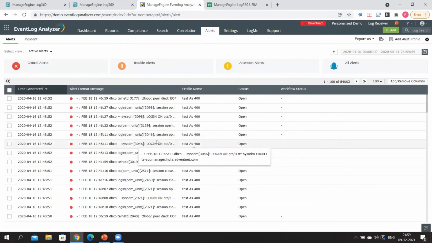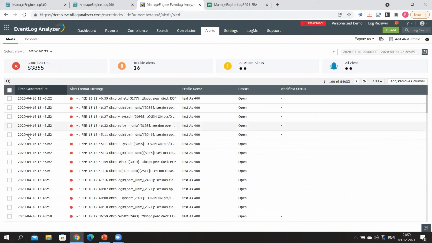Now, like I said before, take a look at this. Here are all of your alerts, right? And on the top, you have your critical alerts, your trouble alerts, your attention alerts. And these are all the alerts in your environment for this particular time range. That can be customized, by the way.